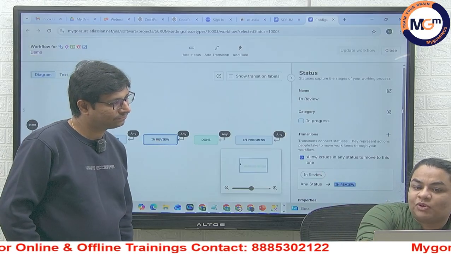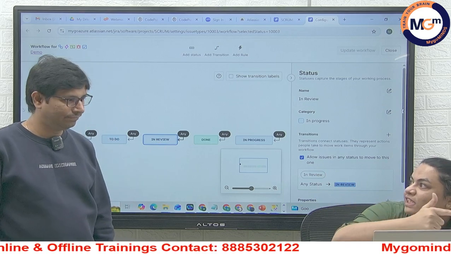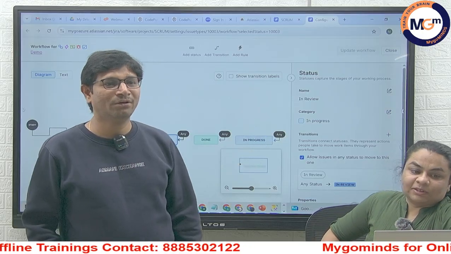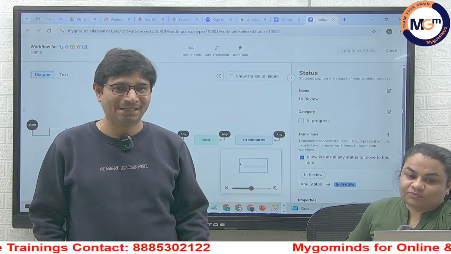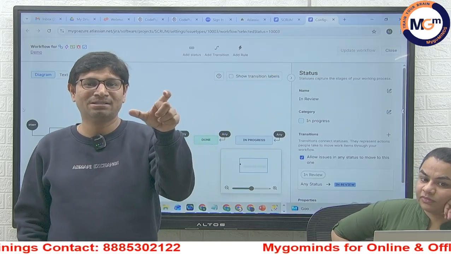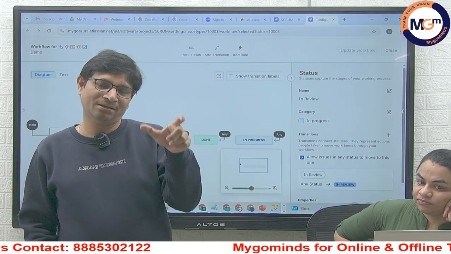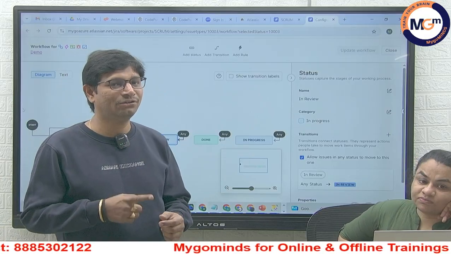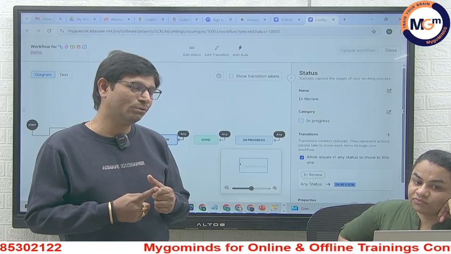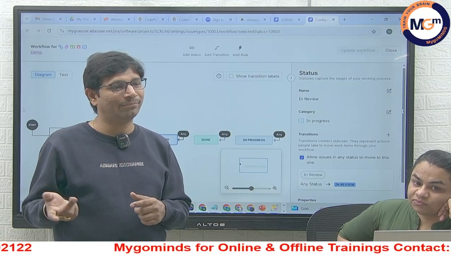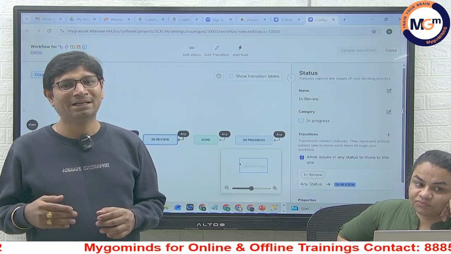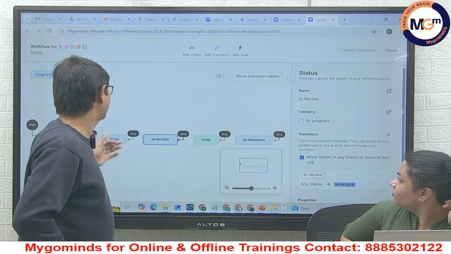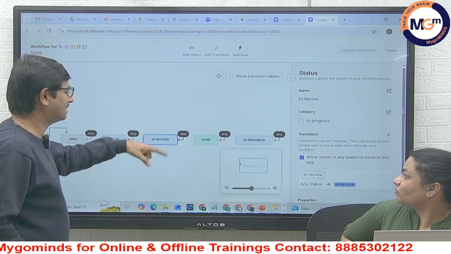In progress means whenever there is any bug, if you are working on a task or bug or a feature, you can modify it to something like work in progress. Once you are ready, you can change it to under review, then work complete, done. So whatever you want, guys, based on your environment, you can modify the statuses.